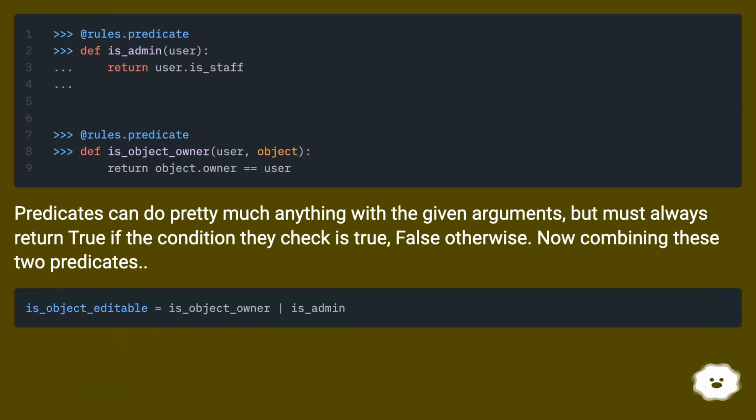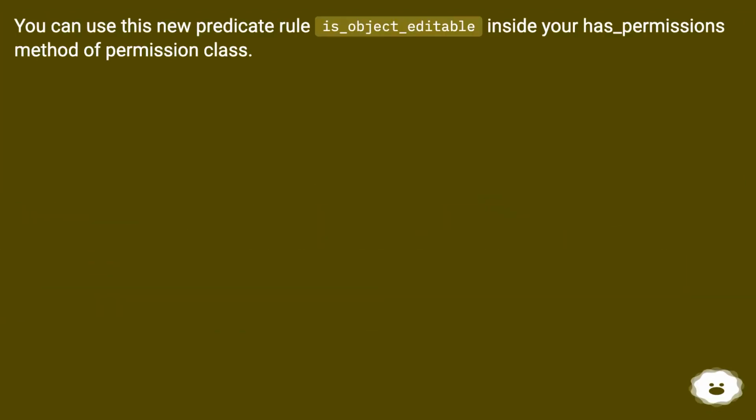Predicates can do pretty much anything with the given arguments, but must always return true if the condition they check is true, false otherwise. Now combining these two predicates. You can use this new predicate rule is_object_editable inside your has_permission method of the permission class.